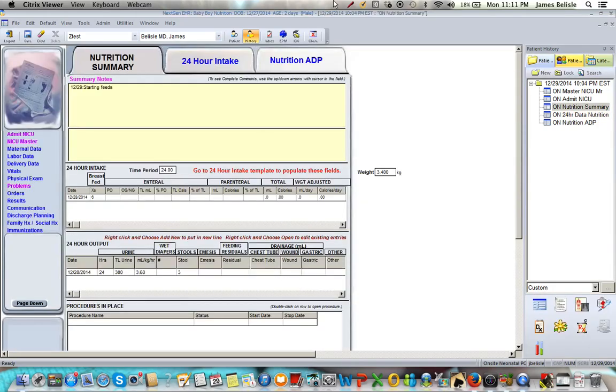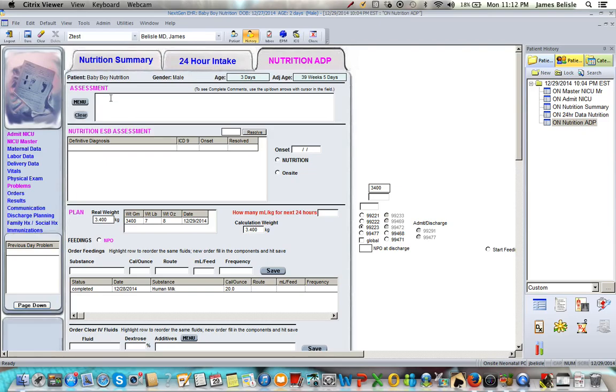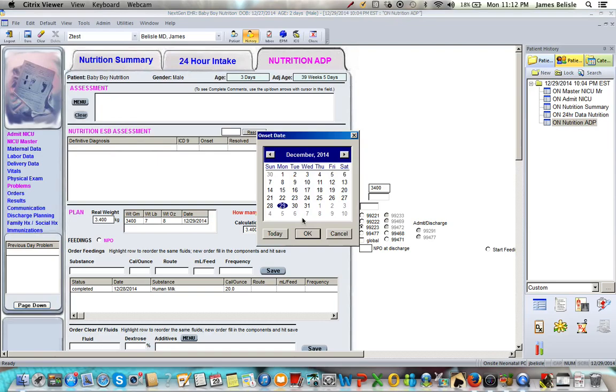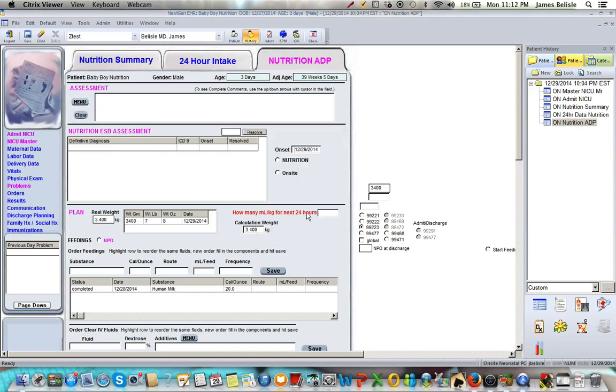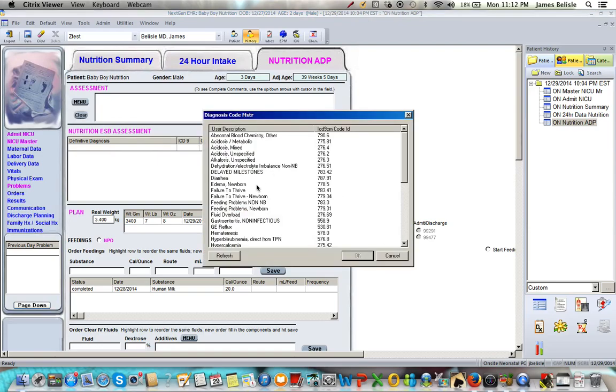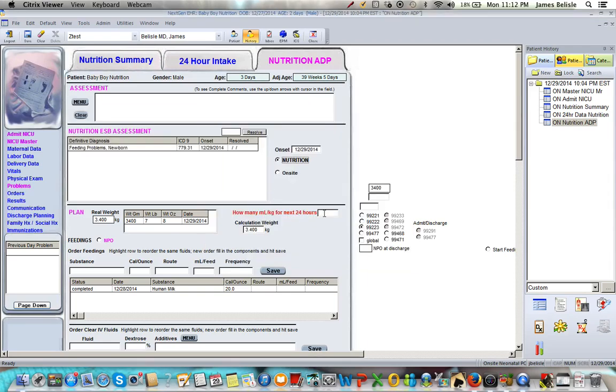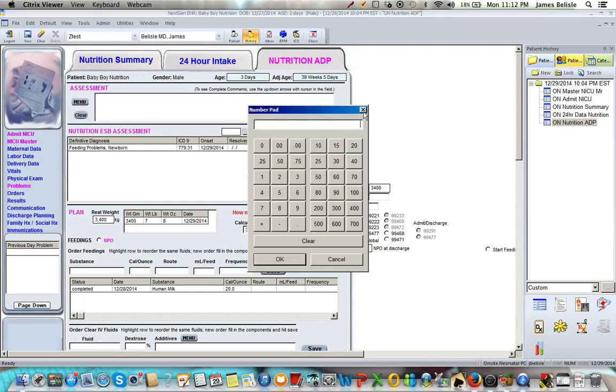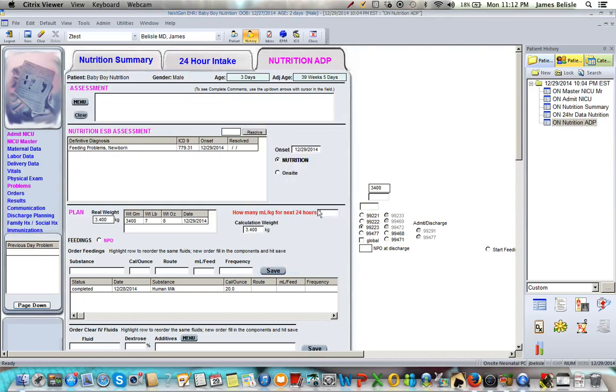You will have nothing in your nutrition section as far as kilocalories, etc. Here, you put in your assessment, you put in your problems. Let's say the baby's problem started today, and that his nutrition, maybe he wasn't eating well, so he was having feeding problems.